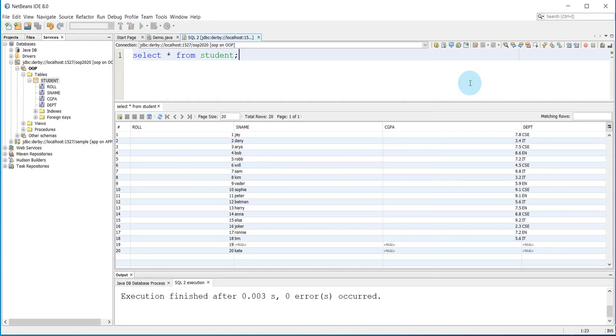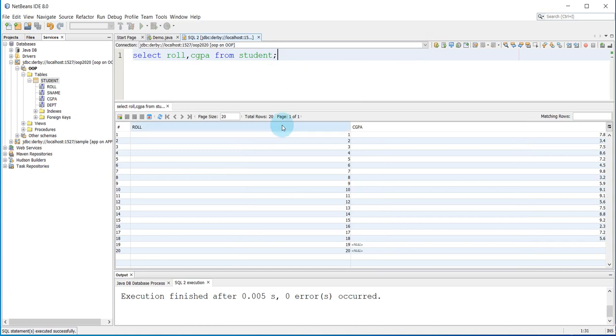As we have seen, the select query will fetch all rows, all columns of the given table. In case we want to view only some selected columns of the table, we may write select roll number, CGPA from student. So when we fire this query, it will give us a result set containing only the roll number and the CGPAs of all rows. Similarly, if we want to filter some selected rows, then we can use a where clause.